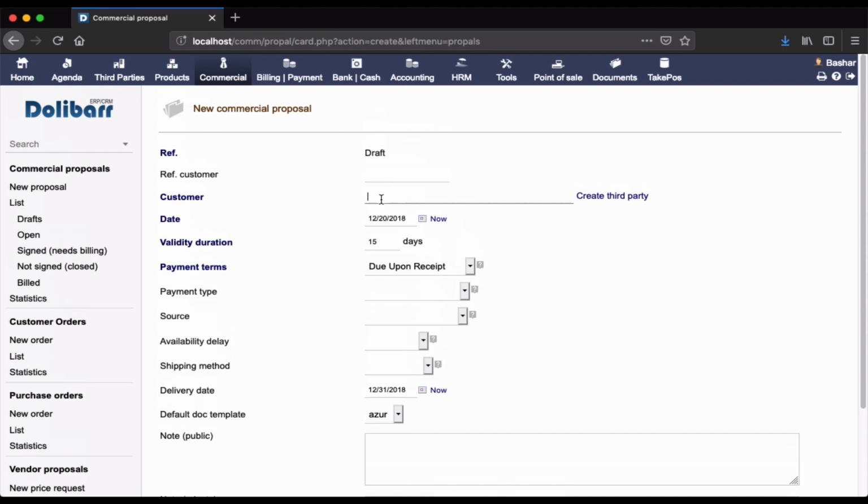Your customer, we will write John, let's say. The date of this commercial proposal is today's date. You can change that by clicking on this, okay? The validity duration is for how long this commercial proposal is valid, for 15 days, for 9 days, for 1 day. It depends on you and your agreement with your customer. The payment terms are when your customer is obligated to pay for his or her order. You can choose from here upon delivery, within 30 days, within 60 days.